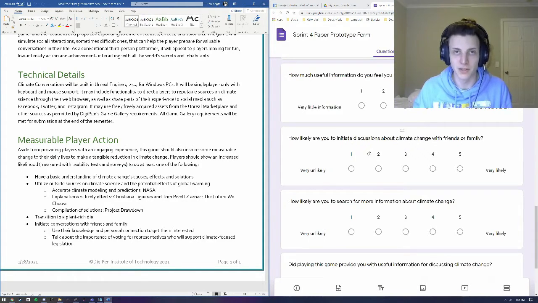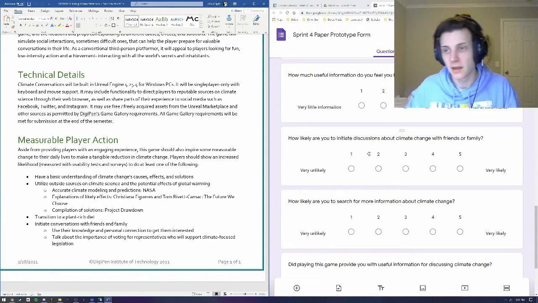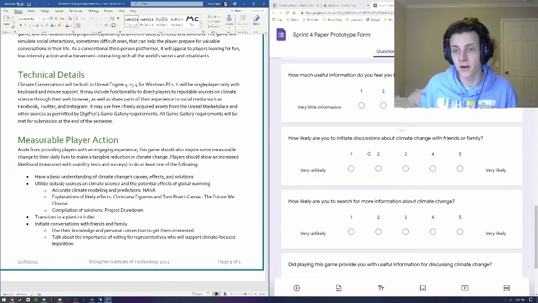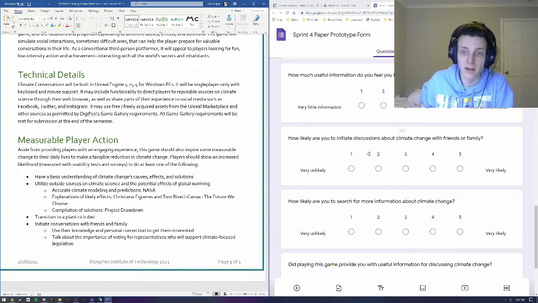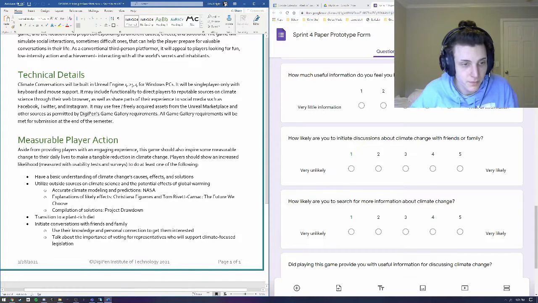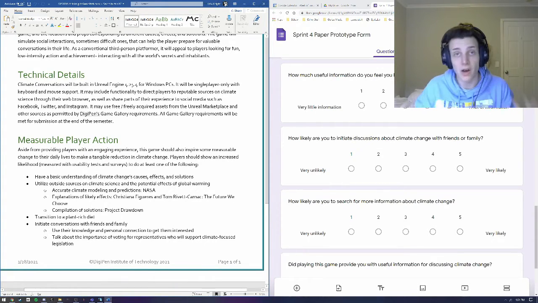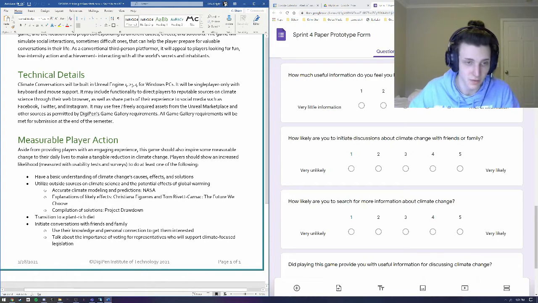How much useful information do you know? If they come in saying a 1 or a 2, and they leave saying even a 3 or a 4, that's a clear increase of, hey, I don't know a ton about this problem, but even just from talking to 3 characters, I know a fair bit more than I did before, right? And then how likely you are to initiate conversations, right? That's that third measurable action of is this actually going to get people to go and talk to others about it and spread this message? That is really what is super vital here.